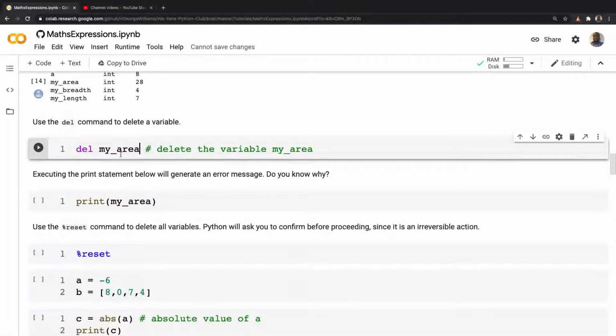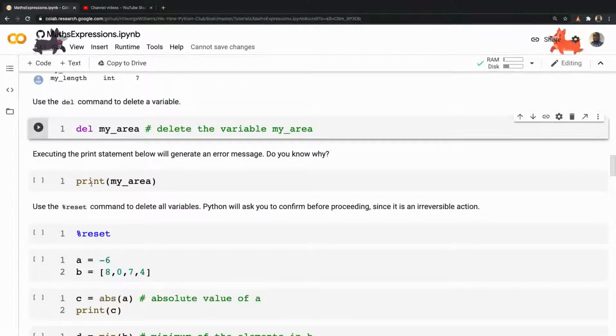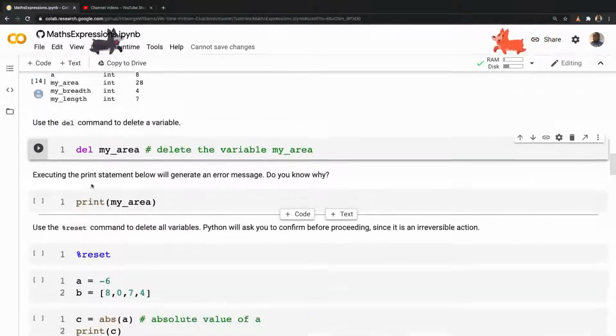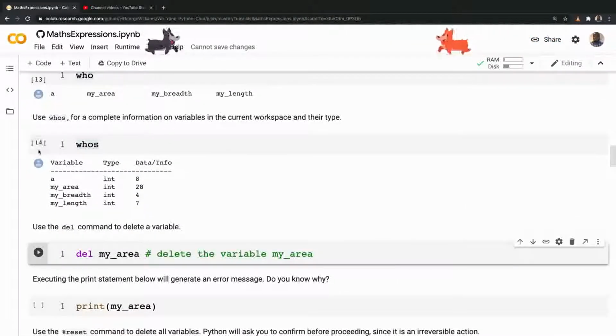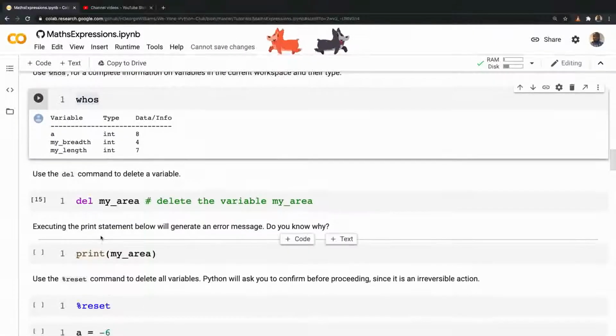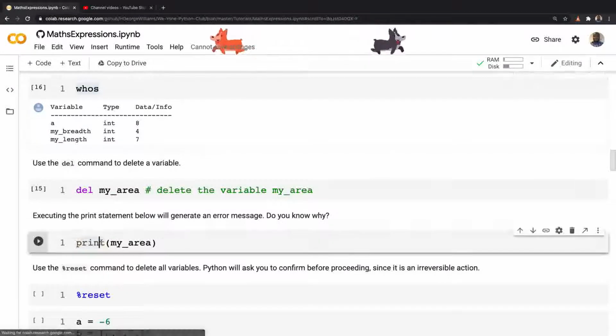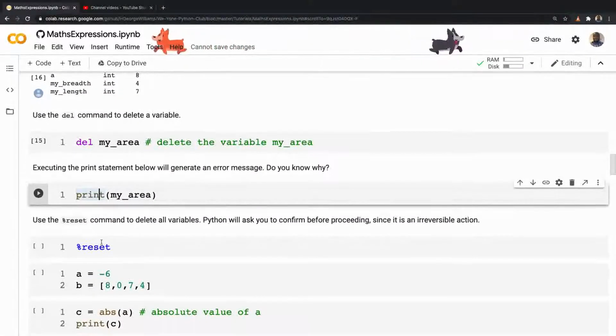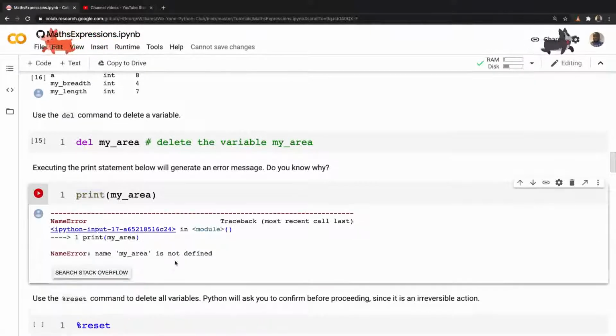So you say del and you put the name of the variable here. You run it. Now it should be deleted from memory. But how do you know that it's deleted? You can check this. If you run whos now, there's no my_area any longer. And if you try to call my_area, say use it in an operation, see what happens. You get an error.